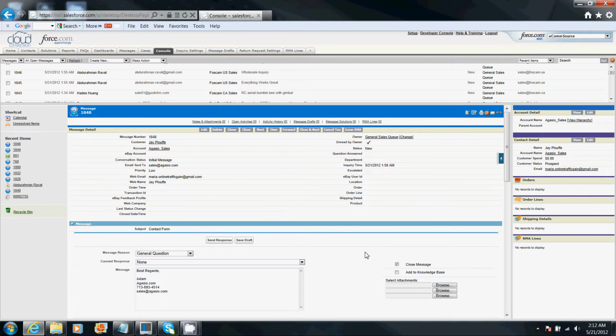Okay, now another thing in the messages here, you're going to see on the right side additional details regarding the customer. For example, here it would have the customer's orders, if they ordered any, the products that they ordered, shipping details including tracking information would appear here, and under RMA lines, any RMAs that the customer has been issued.